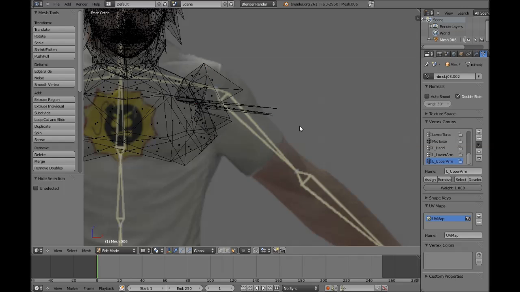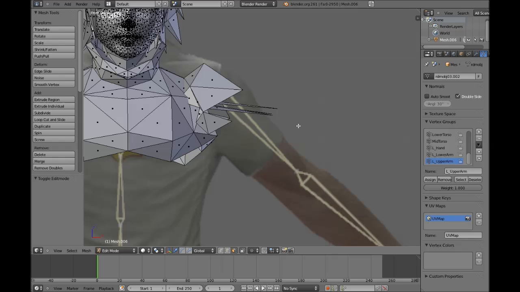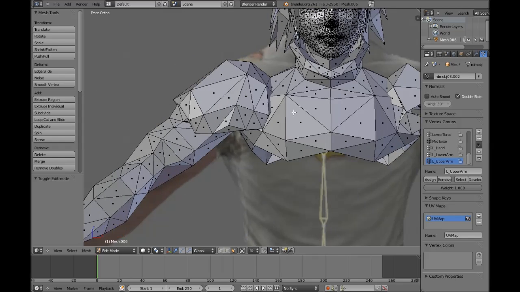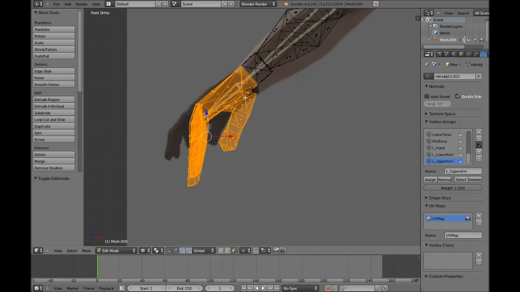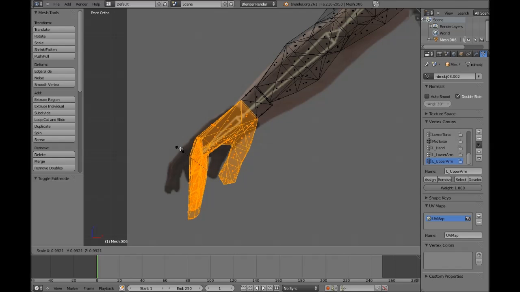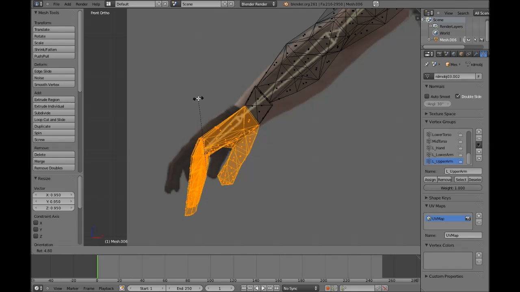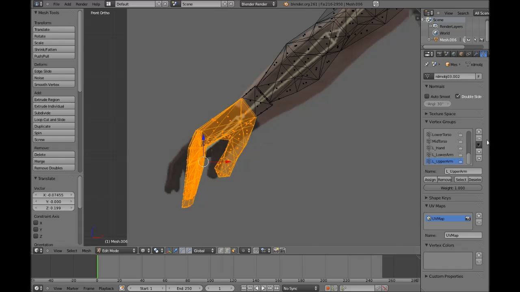So, upper arm, you'll see we've got some overlap there, but since that's not in the zone, it's more in the shoulder, I'm going to leave it alone. And we'll just scroll on over. And we'll do the same for the right hand.